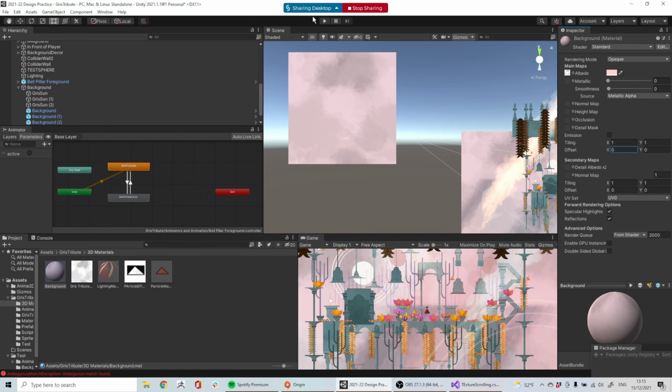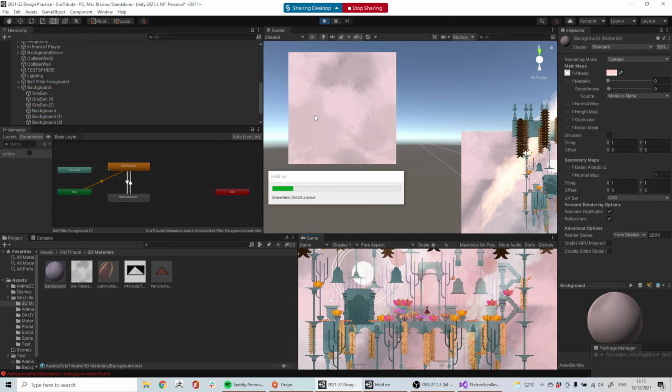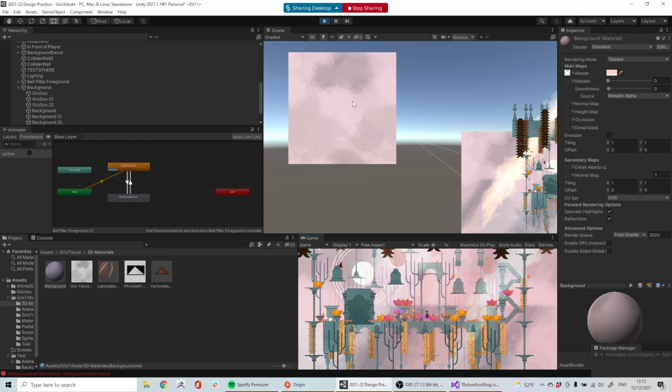Okay, so let's see how that looks. I press play. So have a look at this quad here. You see that moving really slowly?